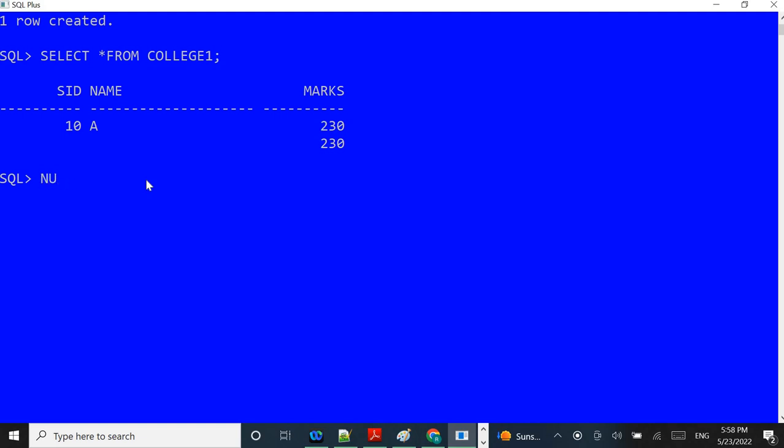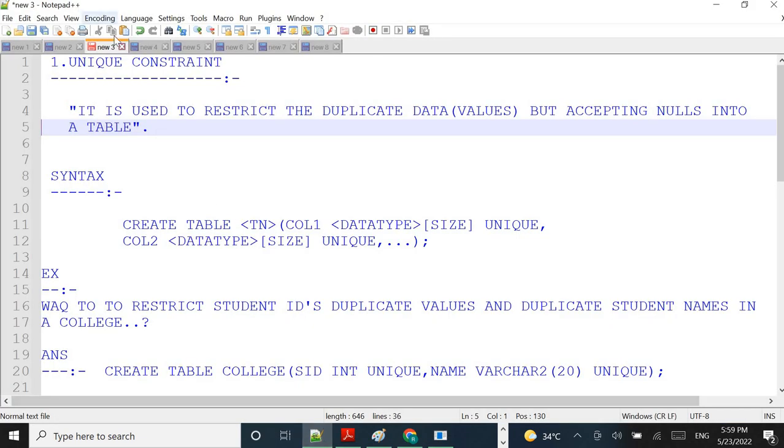If you want to insert null values as the student ID and the student name, it will accept them. The unique constraint says I am going to accept the null values, but I am going to restrict the duplicate values. So this is the general definition of the unique key constraint in the Oracle database. Similarly, the next constraint is not null. So, not null.